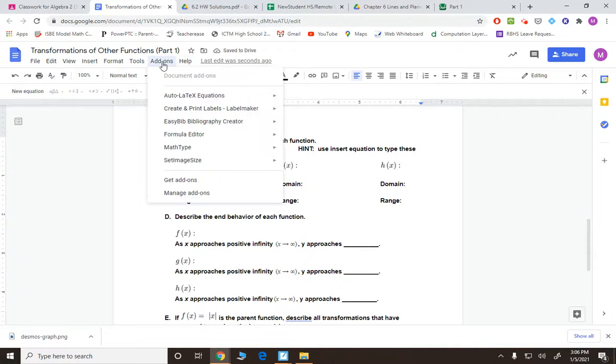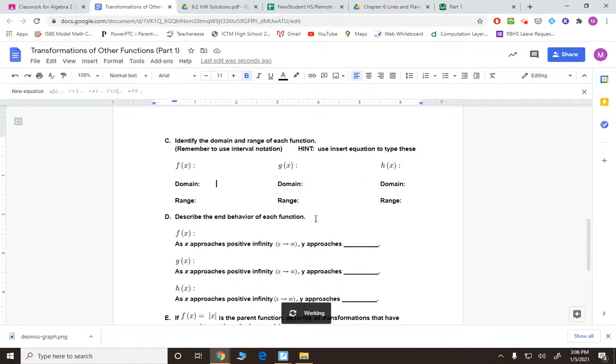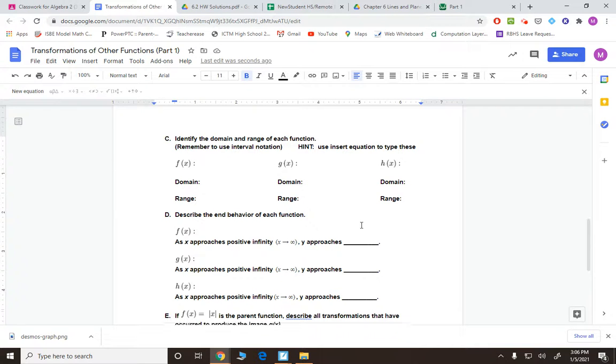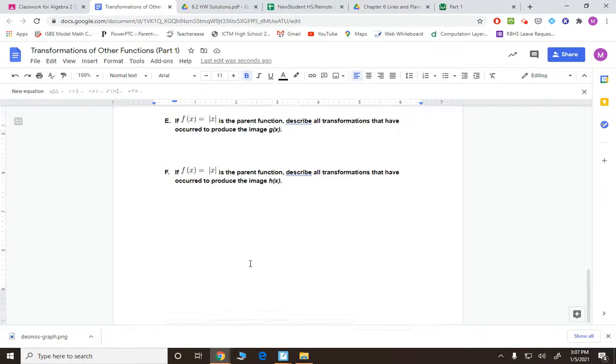Maybe you have an add-on like MathType that could help. We could insert an equation into that area, or you could just type it out. But again, you're going to type in your answers as you go along here.